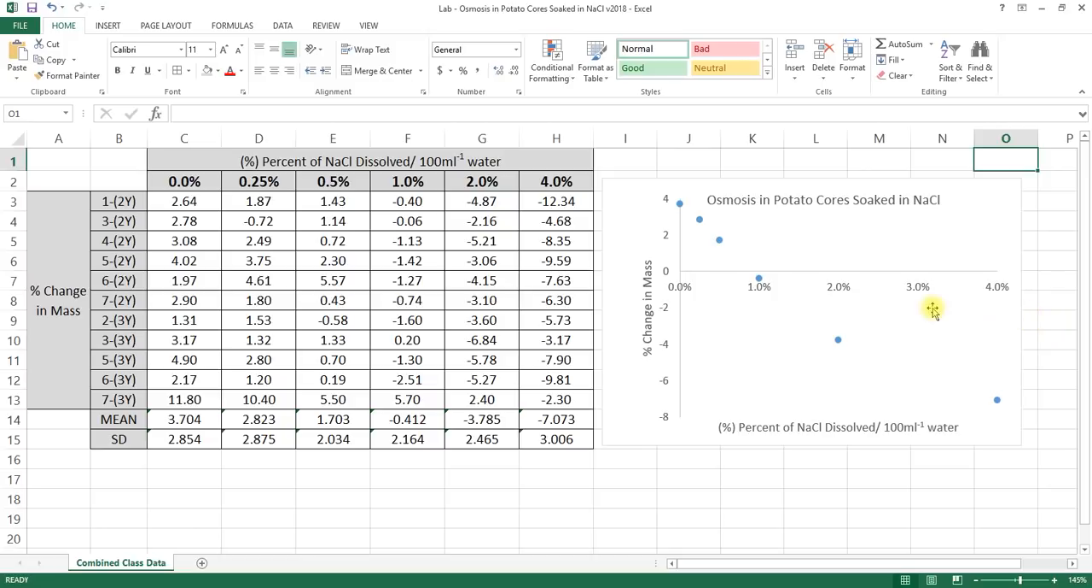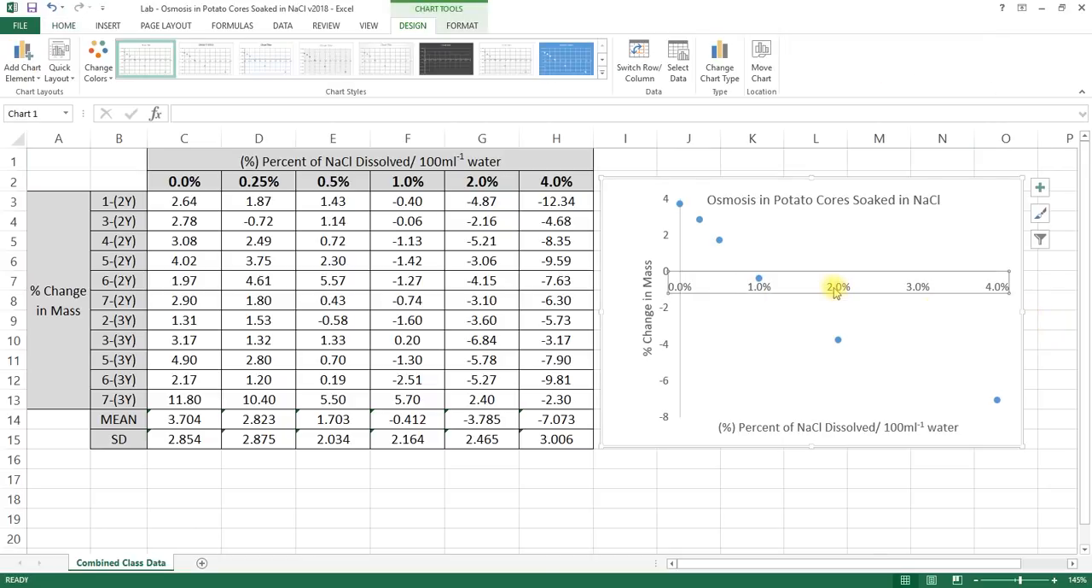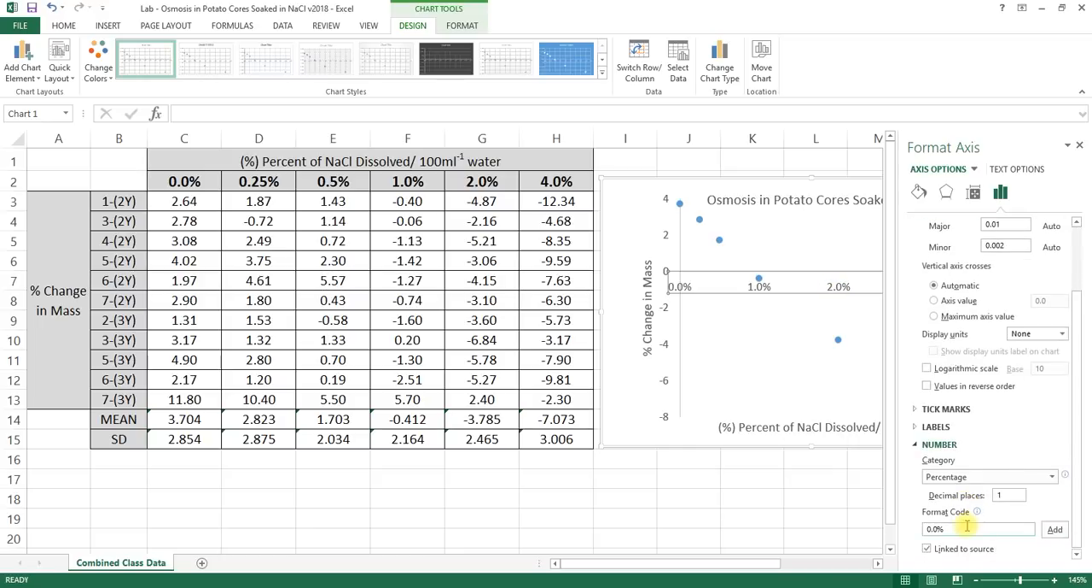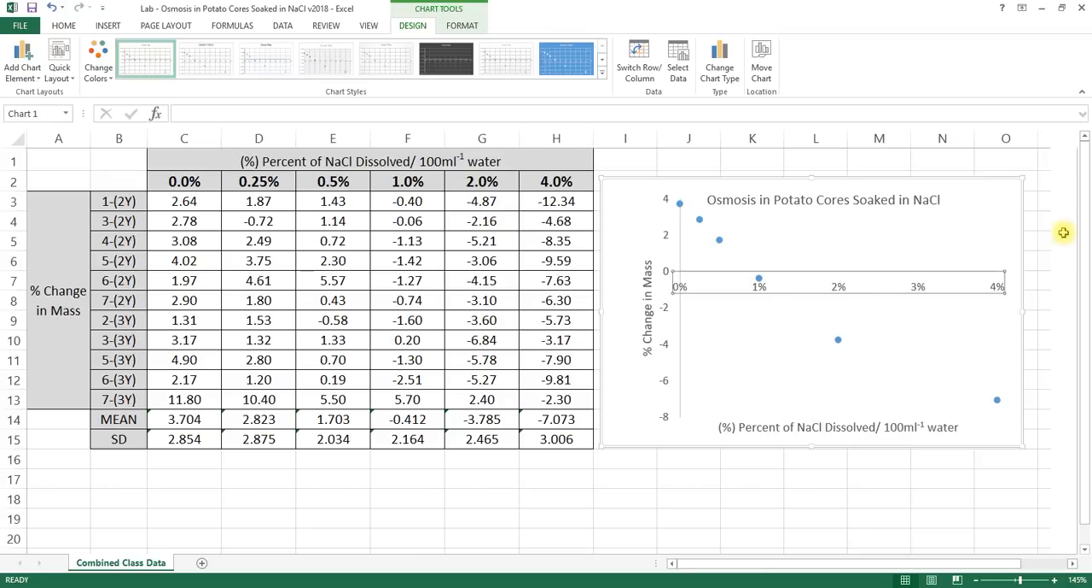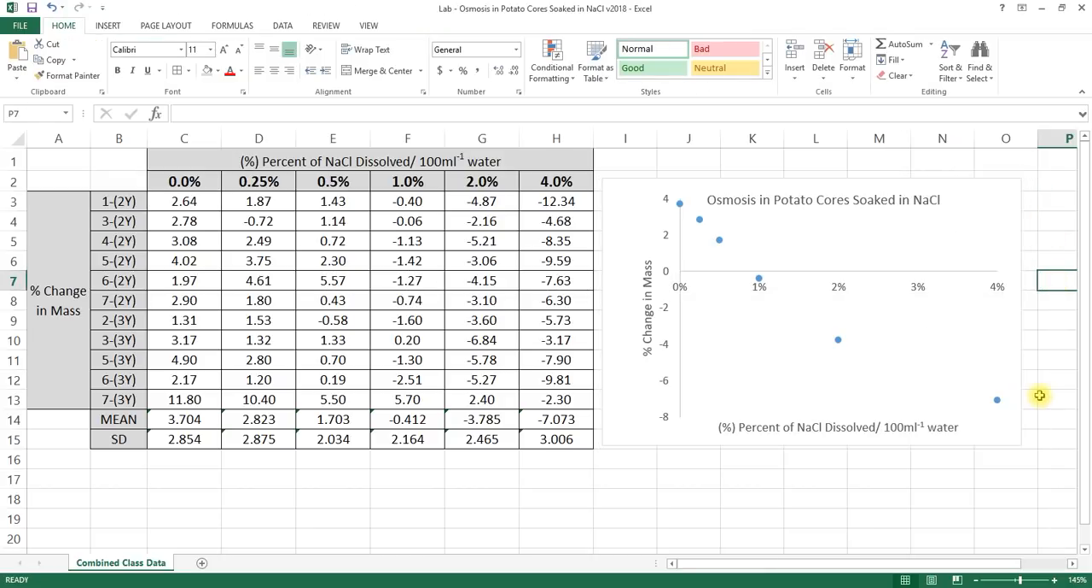Okay? In fact, while we're at it, let's just go ahead and make these whole numbers down here for percentages. Okay? And if I do that, go down here, let's just go ahead and put 0 decimal places. You can do that if you want to, but I think this looks a little better. So, having said that, that is pretty much how we format our axes, just like this.